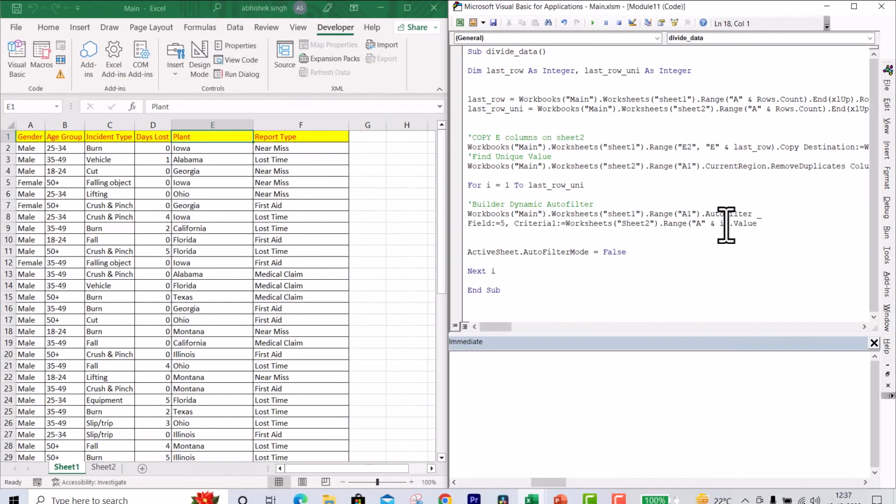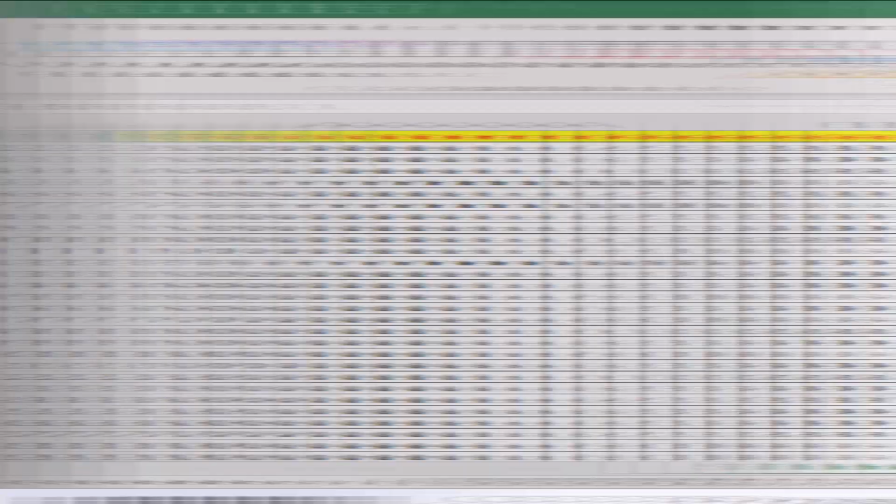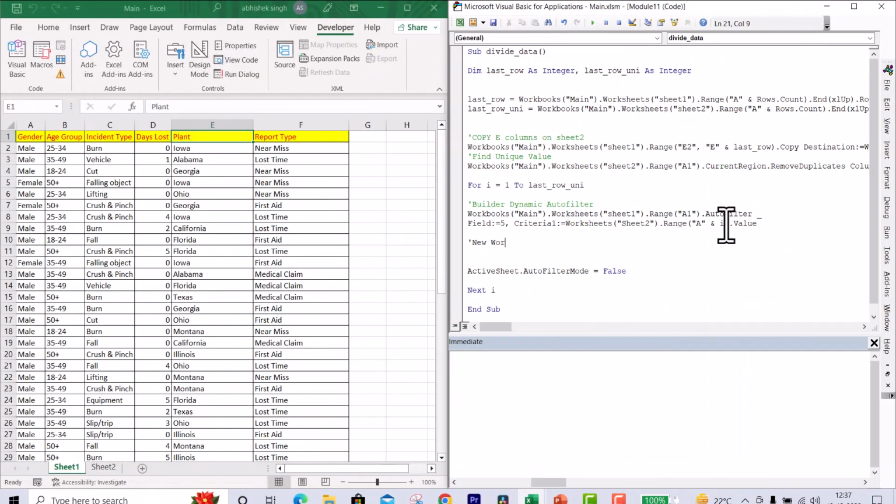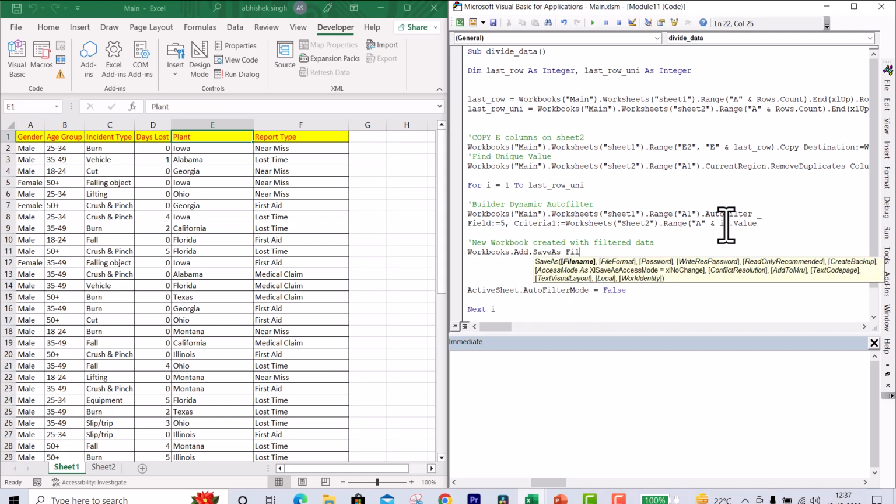Now copy the filter data and paste it in some workbook. Okay, so I will write a comment: new workbook created with filter data. So I need to write Workbooks dot Add, and then SaveAs with the file name, workbook.